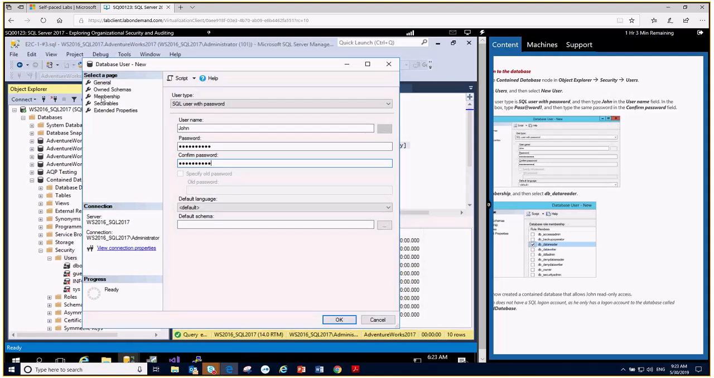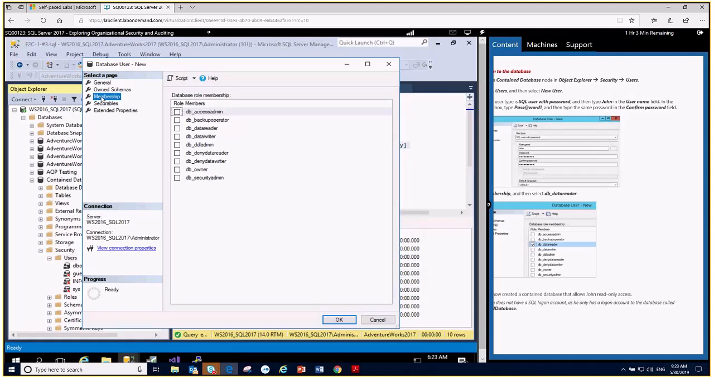And we are going to click membership. On that selected page, we're going to select membership, and we are going to select the DB data reader role. That is the third one from the top, DB data reader role. And we're going to click OK.